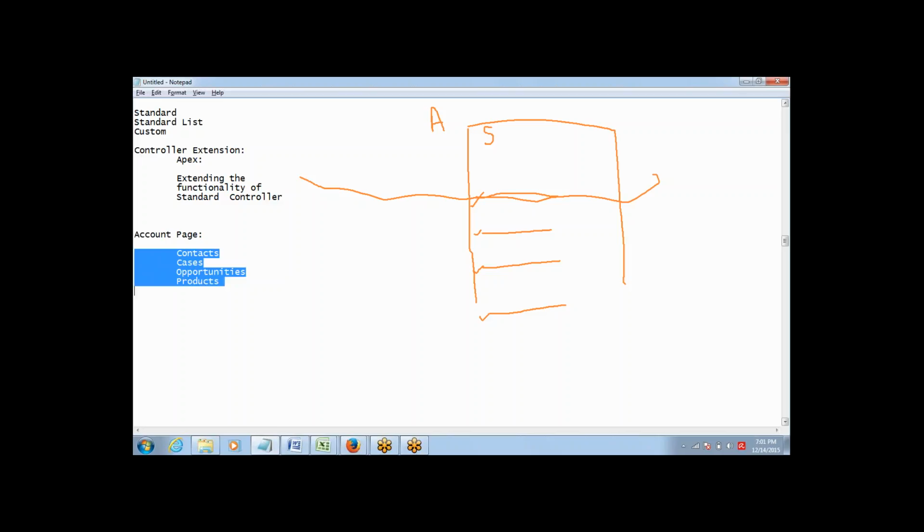Now the point is that contacts, cases, opportunities are fine because these are all related lists. So you just have to use the related list component. For product, because it's not related, I cannot use a related list component. So how will I display the list of products in the account page? What should be the logic there? We used to use a component called Apex related list, right? The related list component will only allow you to display related lists, but product is not even a related list. How will I display the list of products?